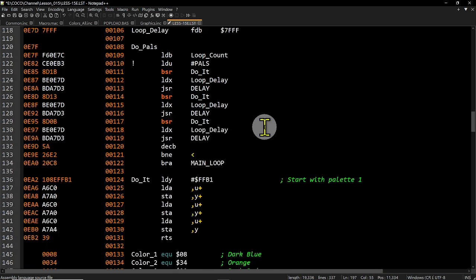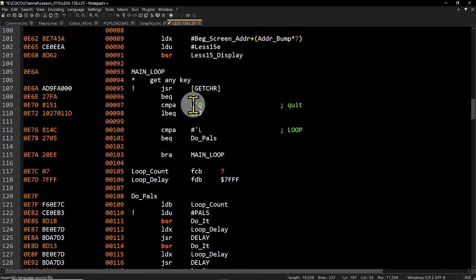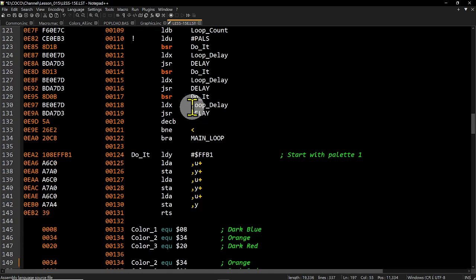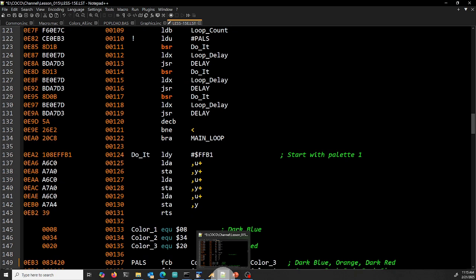We'll decrement B, which had our loop counter 7. Now we'll go back up and just go through the loop again. We'll start with PAL, go through the whole loop again 7 times. When we're done, we'll go back to the main loop and wait till we go again or end the job. That's the code. That's all the changes. Kind of quick and dirty.